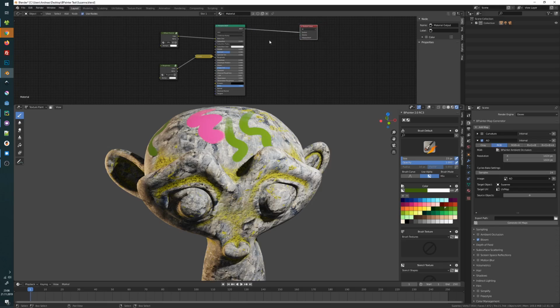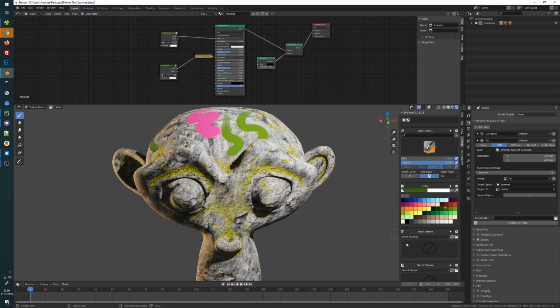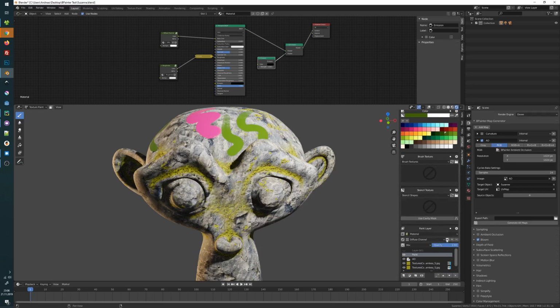So we will change our shader here and create an emission shader. Then we will add an edge shader. Of course we can use the emission here, but I would like to have the strength here. Okay, now we have this emission shader applied here. Currently it does nothing, so let's create a new paint channel.